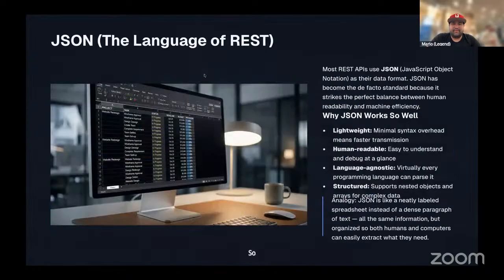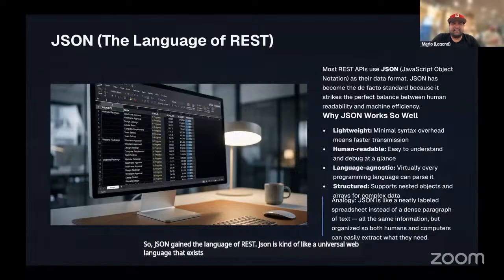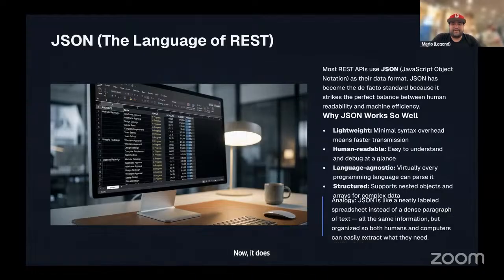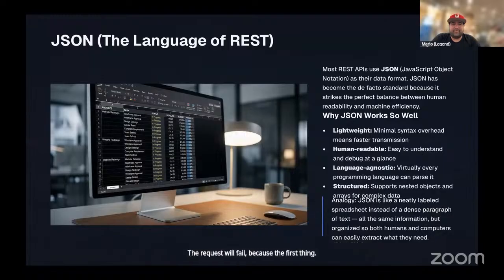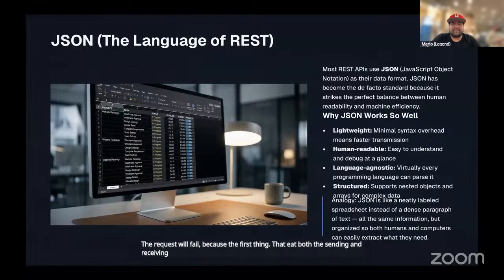So JSON being the language of REST, JSON is kind of like a universal web language that exists inside of the API. And JSON is just nothing more than a structured language. Now, it does require very specific commas and formatting. You will notice that if you are missing a comma or a curly bracket or a square bracket in your JSON request, the request will fail because the first thing that both the sending and receiving services do, both the client and server, is check to verify that the JSON is correct.